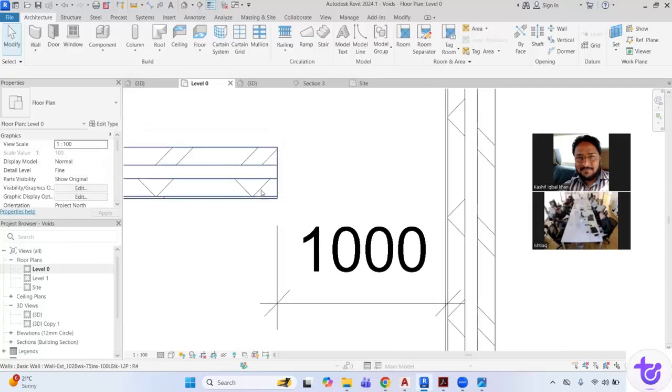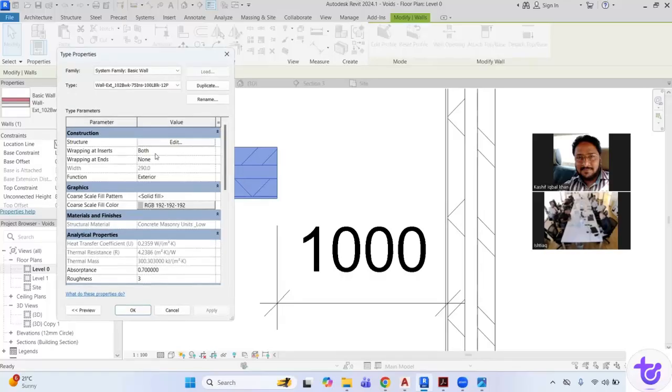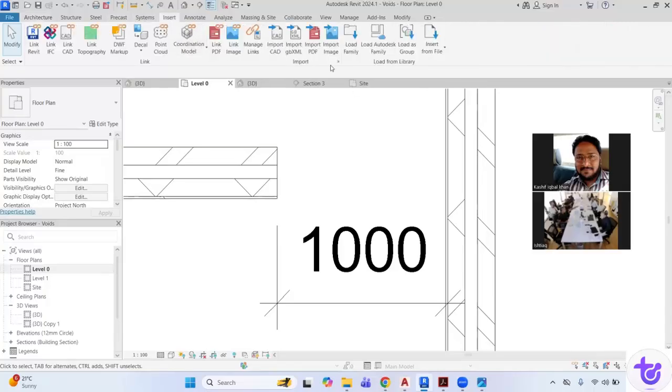So that will come only if we have that door opening, and we allow wrapping at inserts. That will be both, and if we have the door opening, it will be the plaster wrapping. Let me now show him how it will come in the schedule. Make what he wants.